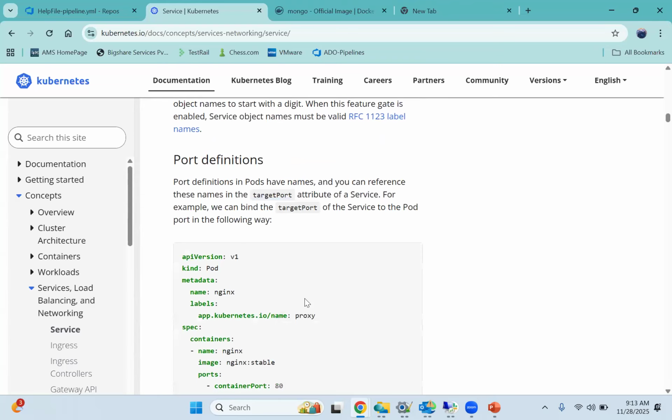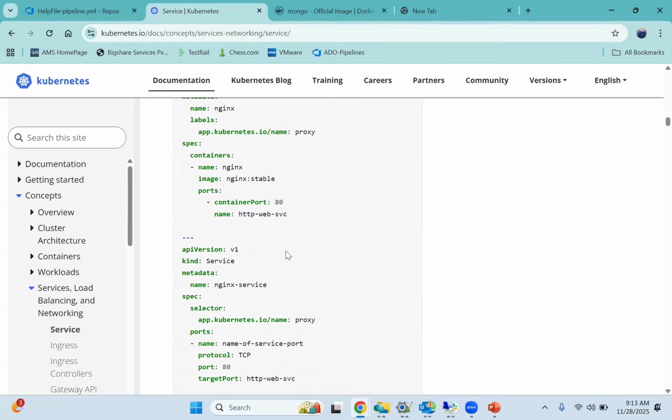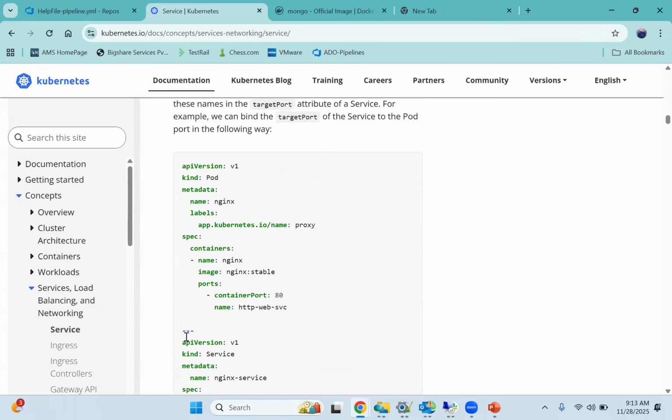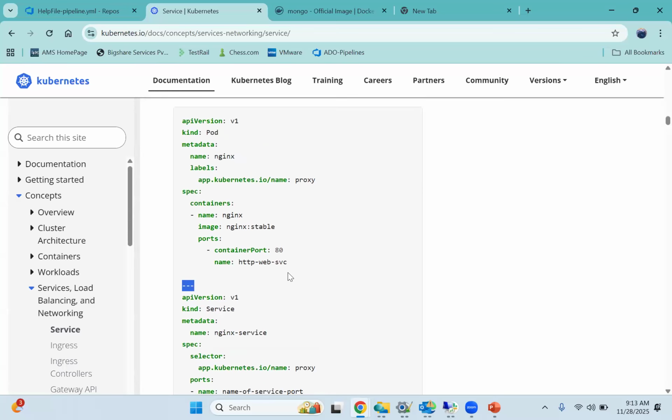And furthermore, for every port definition, if you want to give... You may find sometimes this triple dot. This basically separates two files. If you have two different YAML files and you want to write them in a single YAML file, then just give this. I can write deployment and service together in a single YAML file just by separating them with this.